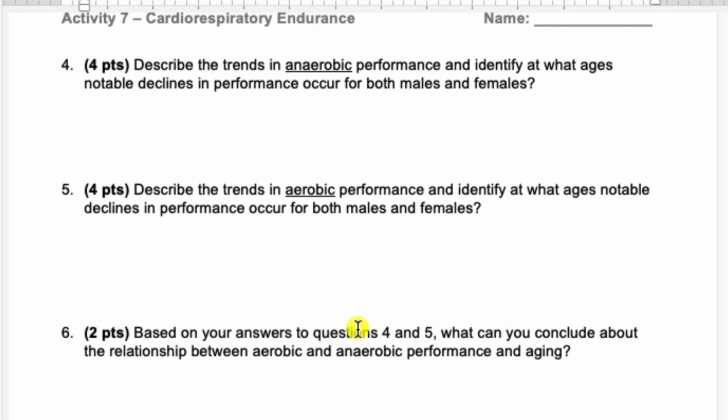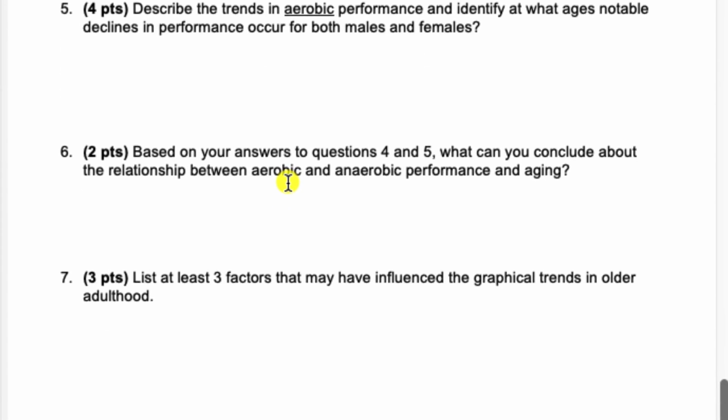And then based on your answers to questions 4 and 5, what can you conclude about the relationship between aerobic and anaerobic performance and aging? So does aerobic performance or anaerobic performance, which one starts to decline first? Do they both start declining at the same time? We know there is a decline that's kind of inevitable with the aging process, but what can you conclude about how each of those types of performance changes with age as a factor?